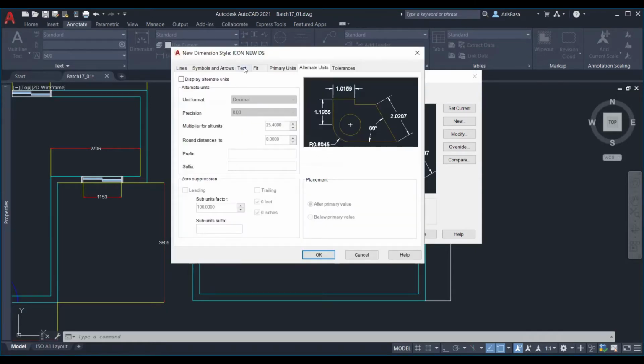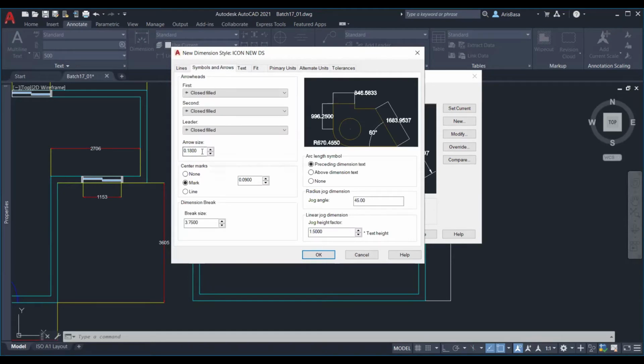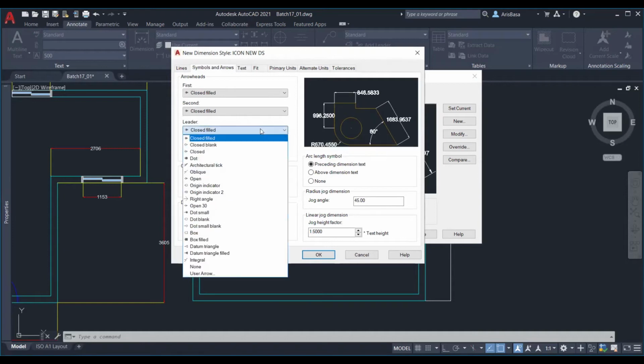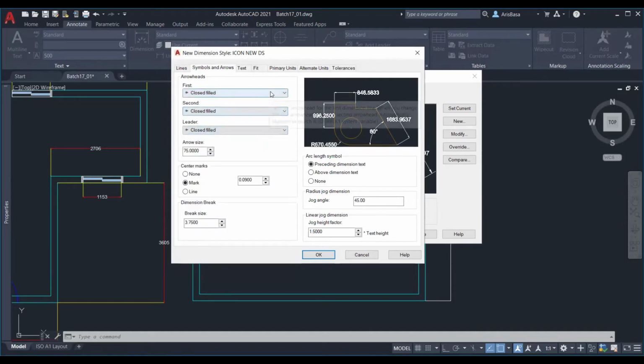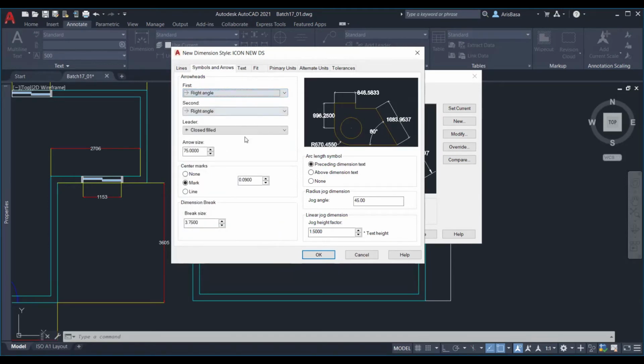So what we're changing first is the text height. Let's say this will be a little bit bigger. I will make it 150 for my text height. And I'll go to the Symbols and Arrows. I'll change the arrow size to 75. And I will also change the type of arrow. I will use this right angle.